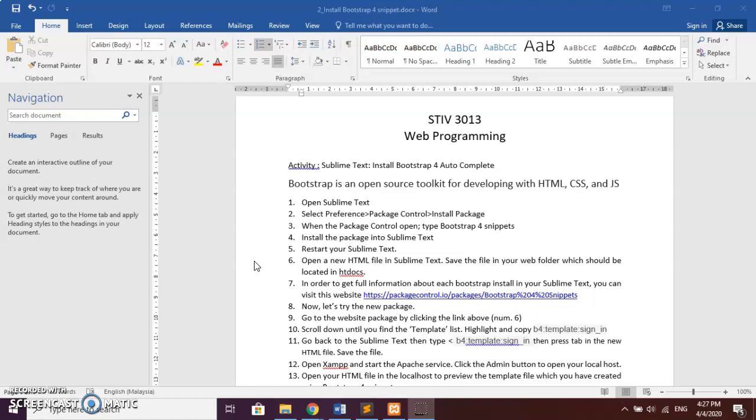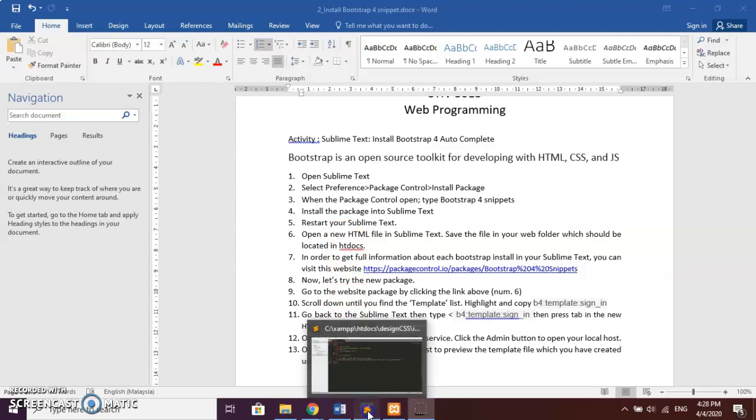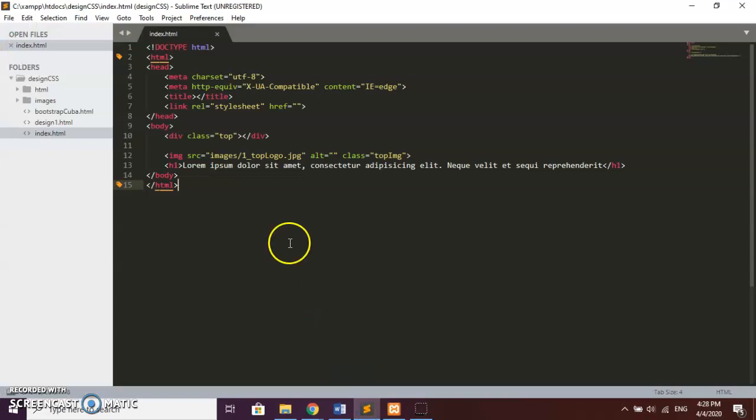So today I'm going to show you how to use Bootstrap in your Sublime Text. Actually, in brief, Bootstrap is an open source toolkit for developing HTML, CSS, and also JavaScript. I already created this step for you to install Bootstrap. Basically, Bootstrap is something like a template where you can use this template to design your website so that it must be easier. Okay, so without further ado, let's open your Sublime Text.